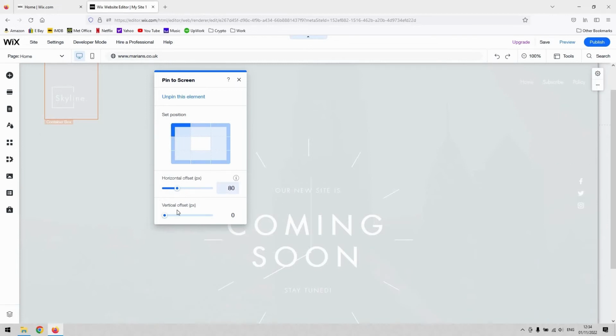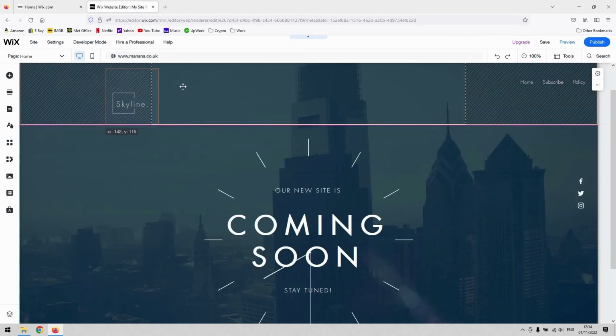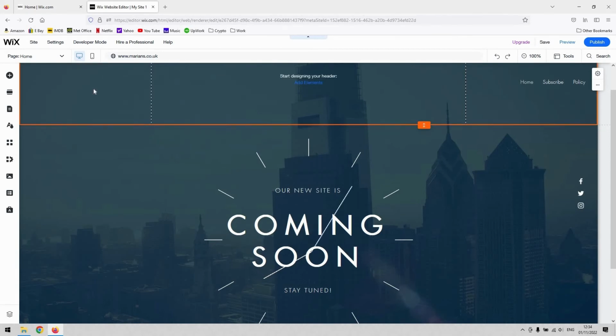So whatever way you go about it, each of those methods will take you to this little screen here. Obviously you can edit the pin, but as long as you click unpin this element, that'll take you back, and now you can just move it around the header, reposition it, or if you really want to, get rid of it altogether, just hit the delete key on your keyboard.